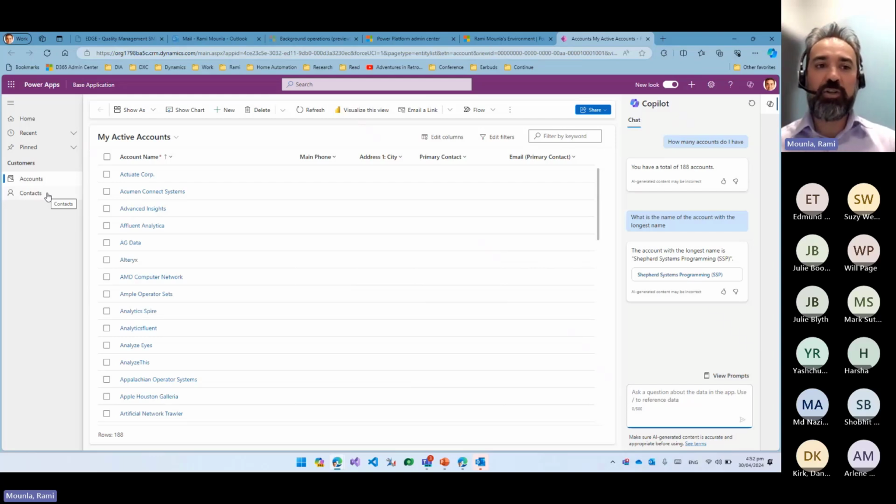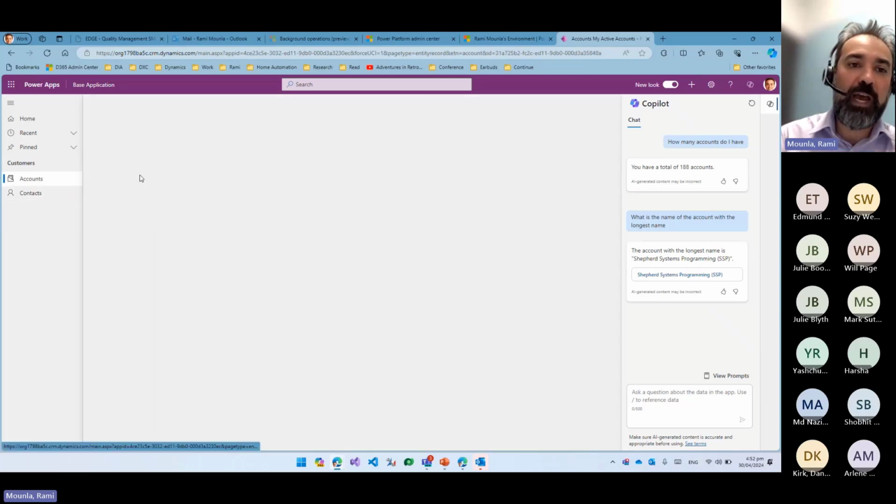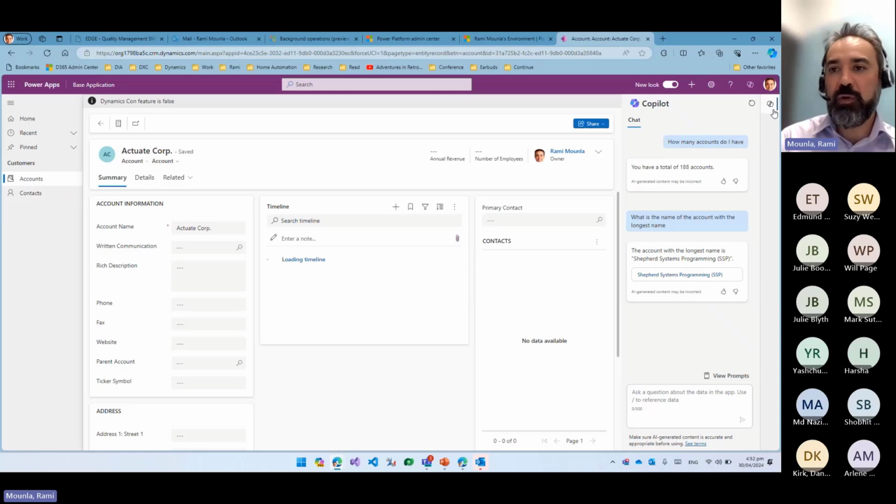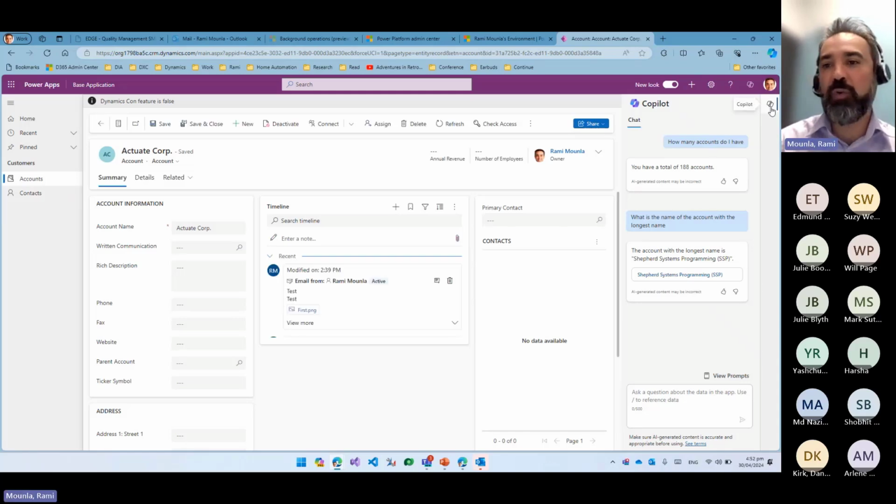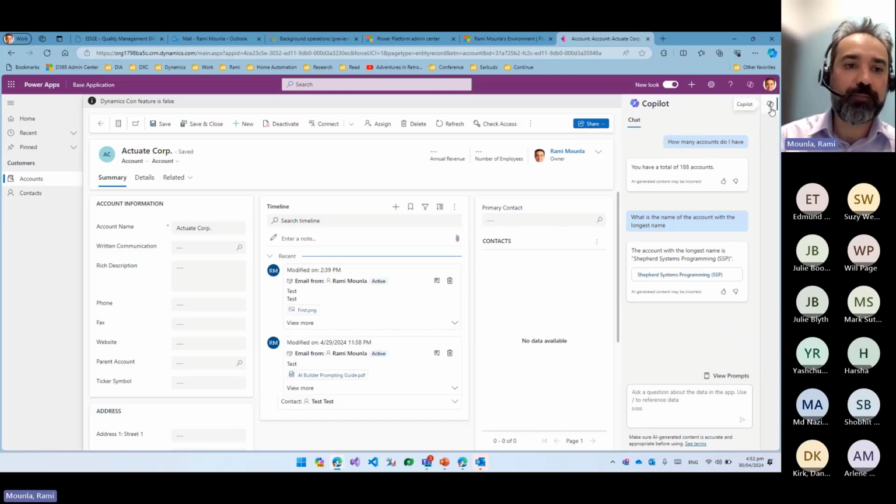What is the average age? You can do all sorts of Copilot queries in order to get the information that you need out of your Dataverse. Really cool, just one natural language away from what you want to do.